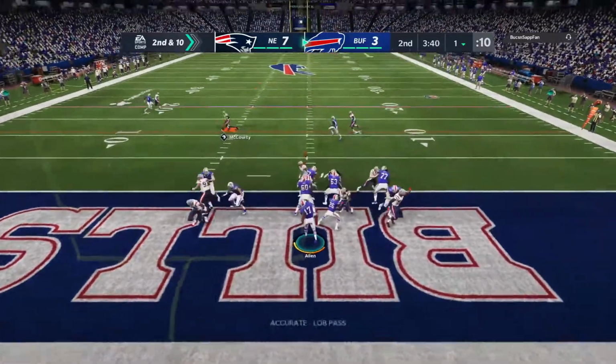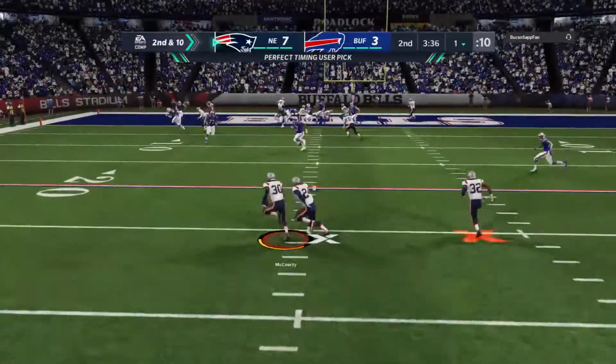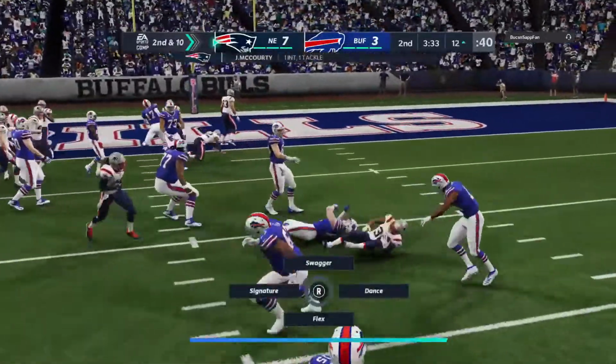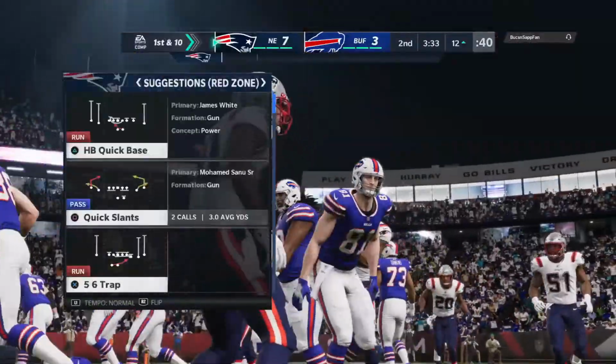In his own end zone, it's Allen going deep for Diggs. And Allen going to be intercepted for the 3rd time. Picked off by Jason McCourty. And they will finally get him, but not until he's all the way down inside the 15-yard line.